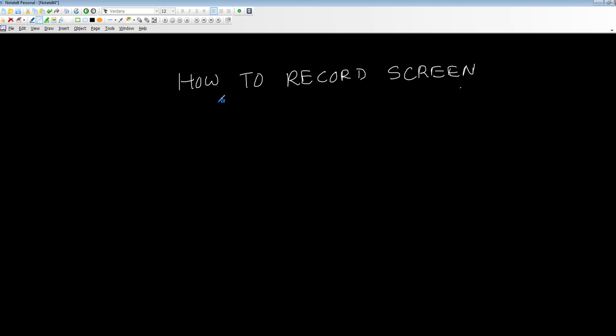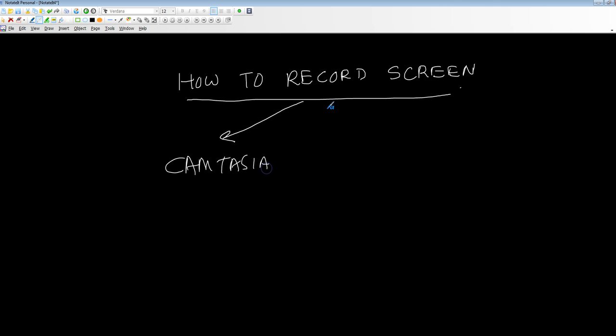Screen recording can be done with two different pieces of software. The first one is Camtasia, and the second one is Screencast-O-Matic. Camtasia is the more popular software, and it costs around $299 versus around $15 for this one. Basically, I'm going to create two different videos.